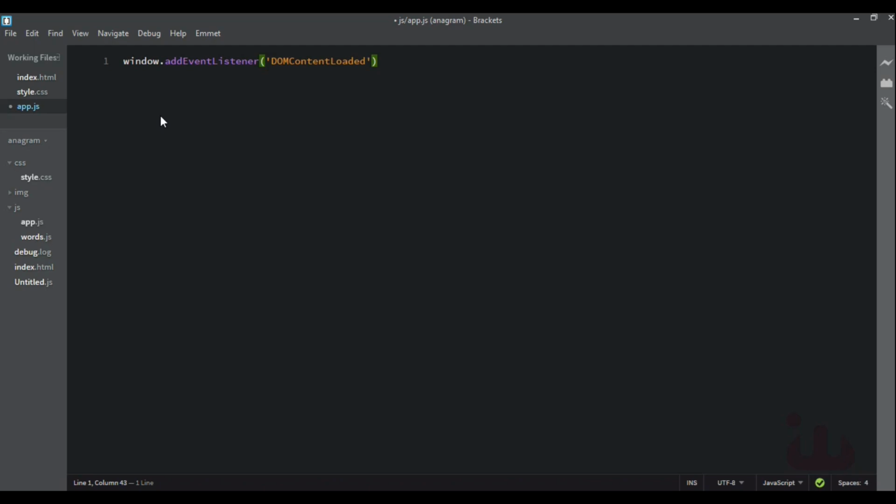Once this happens, we want to run a function. Put a comma here. Let's call that function start. Now let's save it. As I said before, DOMContentLoaded fires off when the window has completely loaded. So it's just to prevent the JavaScript file from running before the whole HTML file has completely loaded. So that's what we're doing here.